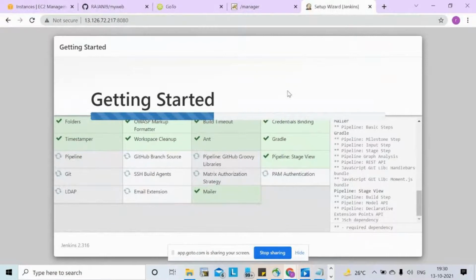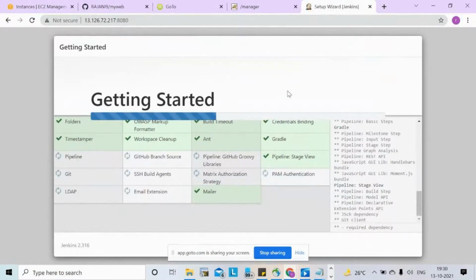Sorry, Sujit. We have already installed Jenkins, but in a hurry I just selected the default one. It's okay, I understood it. Sometimes it happens.